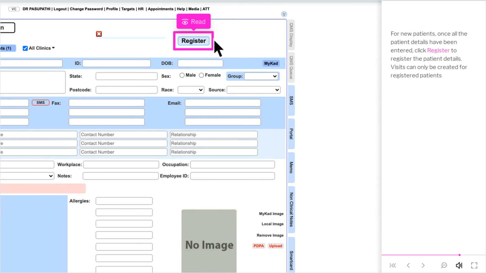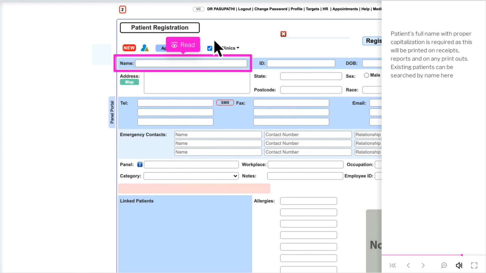For new patients, once all the patient details have been entered, click Register to register the patient details. Visits can only be created for registered patients. Patient's full name with proper capitalization is required as this will be printed on receipts, reports and on any printouts. Existing patients can be searched by name here.